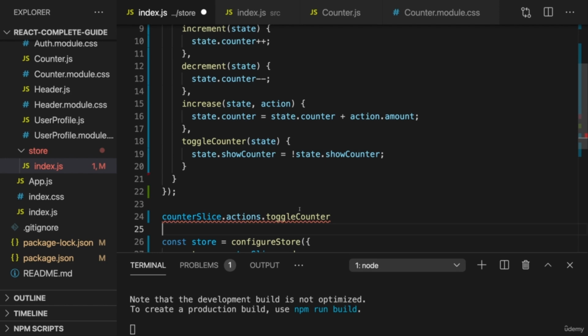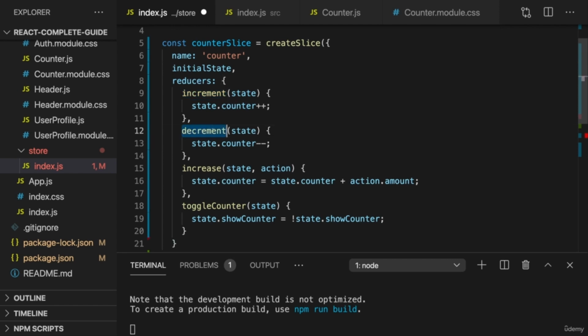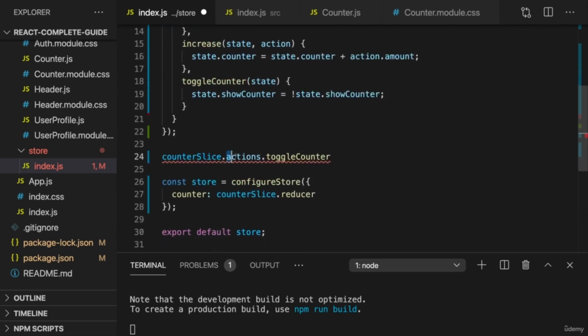We can tap into this actions object on our created slice and execute these action creator methods, which with their name match our reducer methods, to dispatch actions, which will then ultimately trigger those different reducer methods. That's how this works now. And that means that we as a developer don't have to worry about creating action objects on our own, about coming up with unique identifiers, and about avoiding typos.